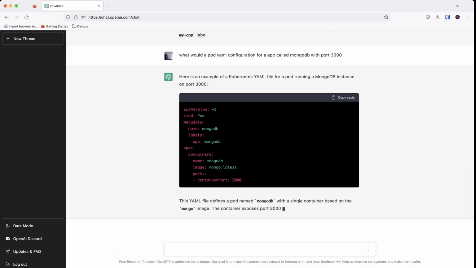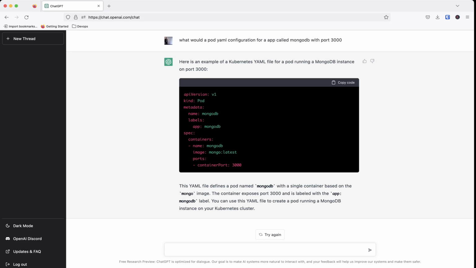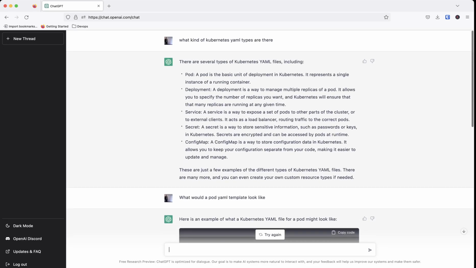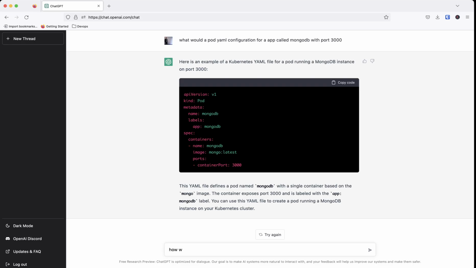Again, this might spew out some differences. It may not always be 100% correct, but I've had success using most of the information it gives you as a starting point to then edit and add what you need yourself. Now, if we go back up to the top, we're still talking about Kubernetes YAML files. So I can say, how would a deployment config or YAML file look for an app called MongoDB with port 3000 and, let's say, 5 replicas?